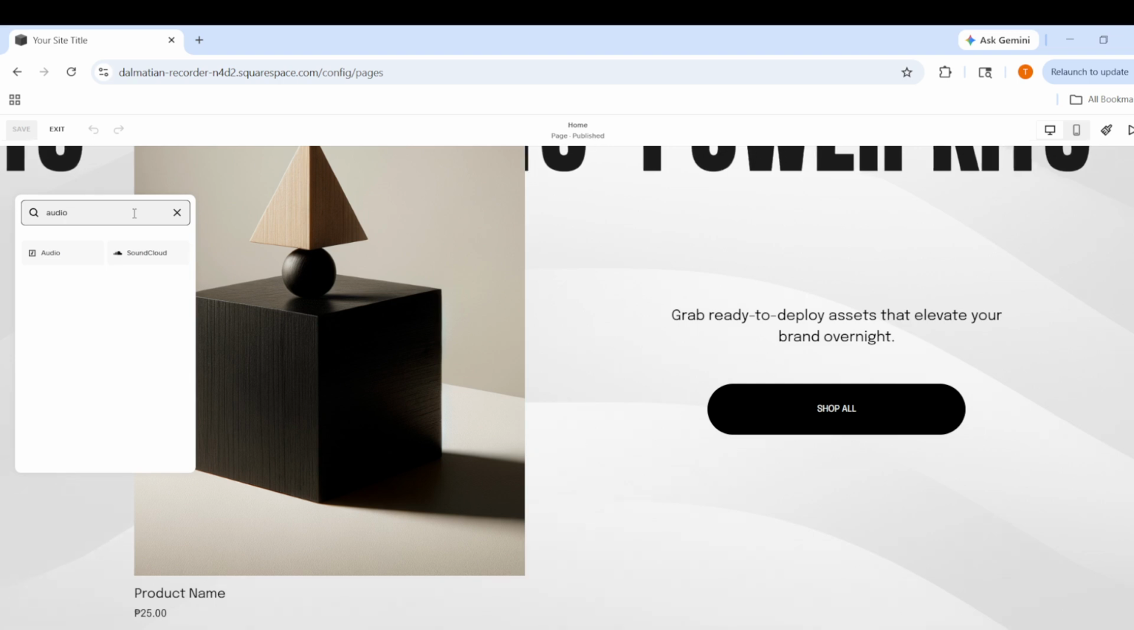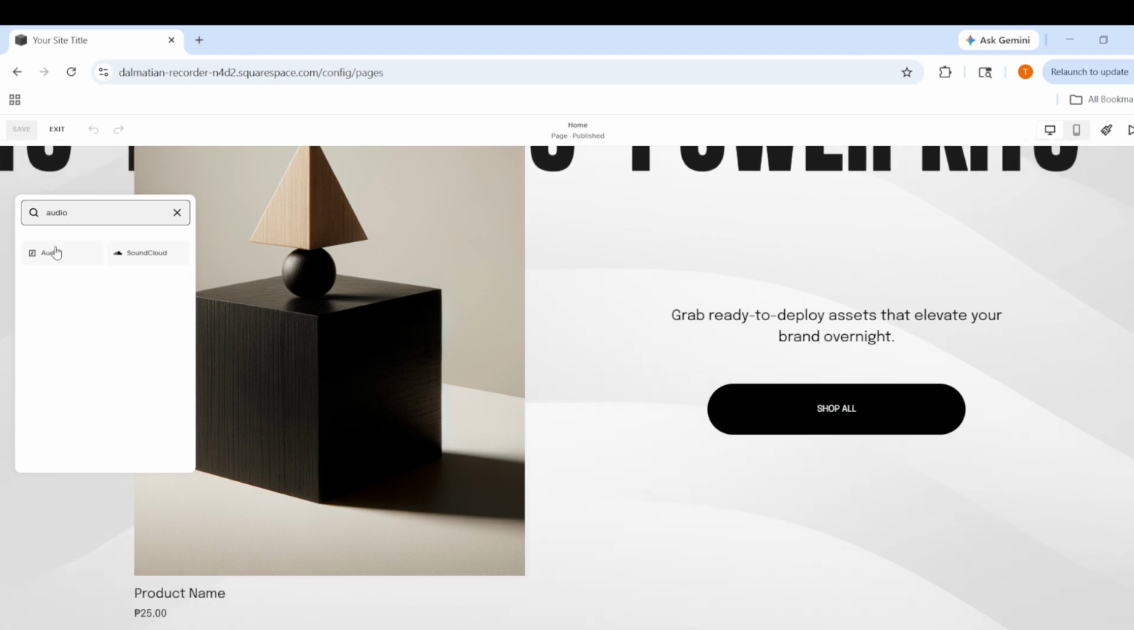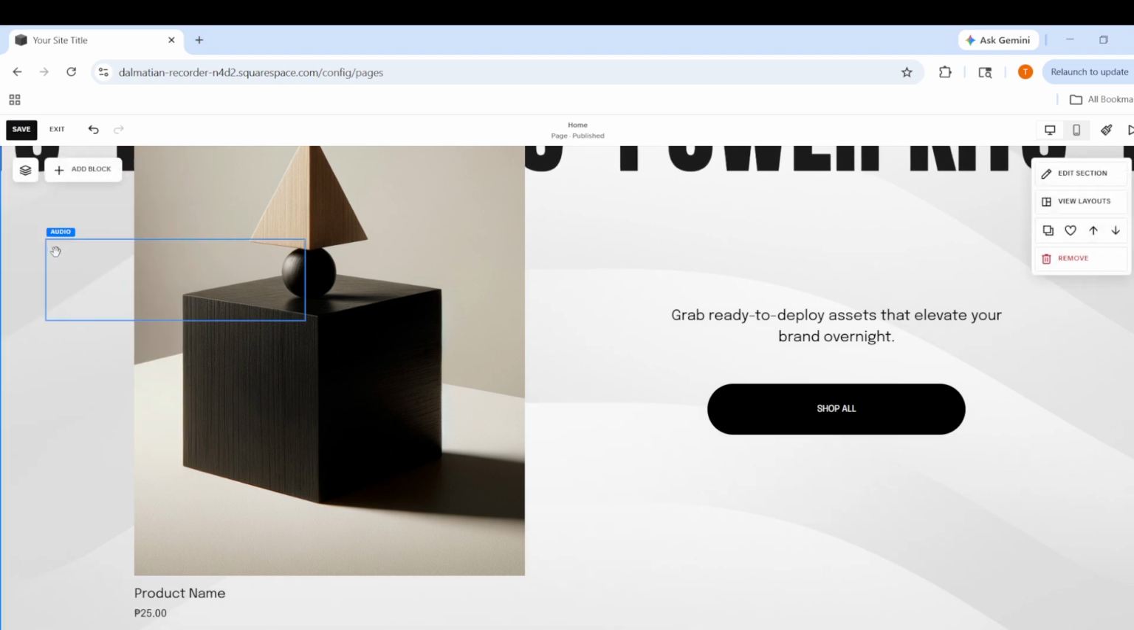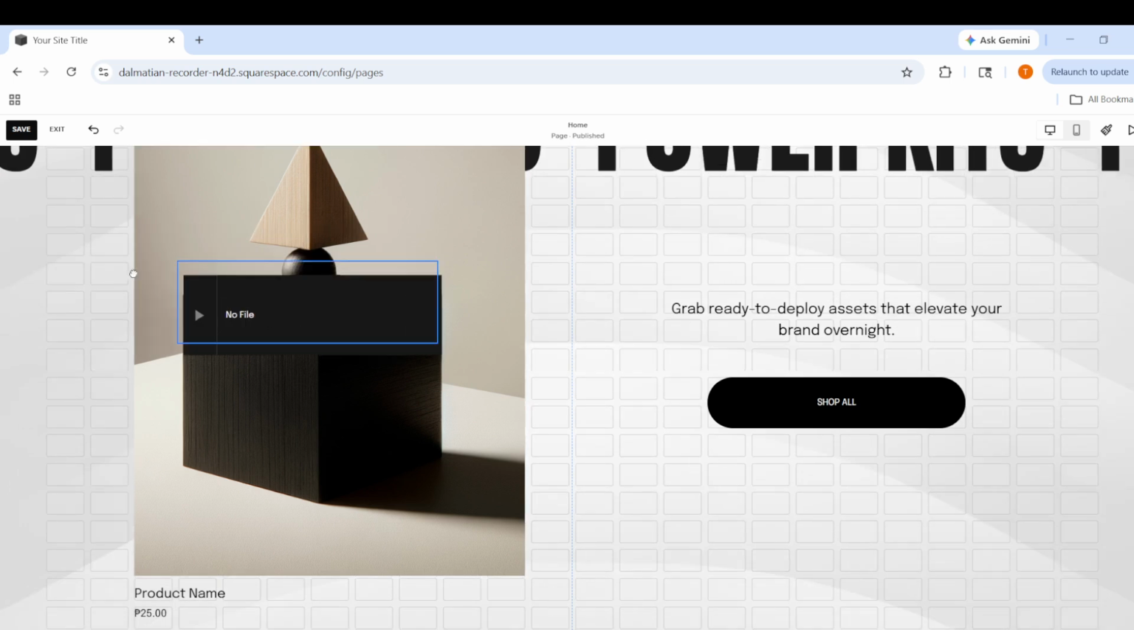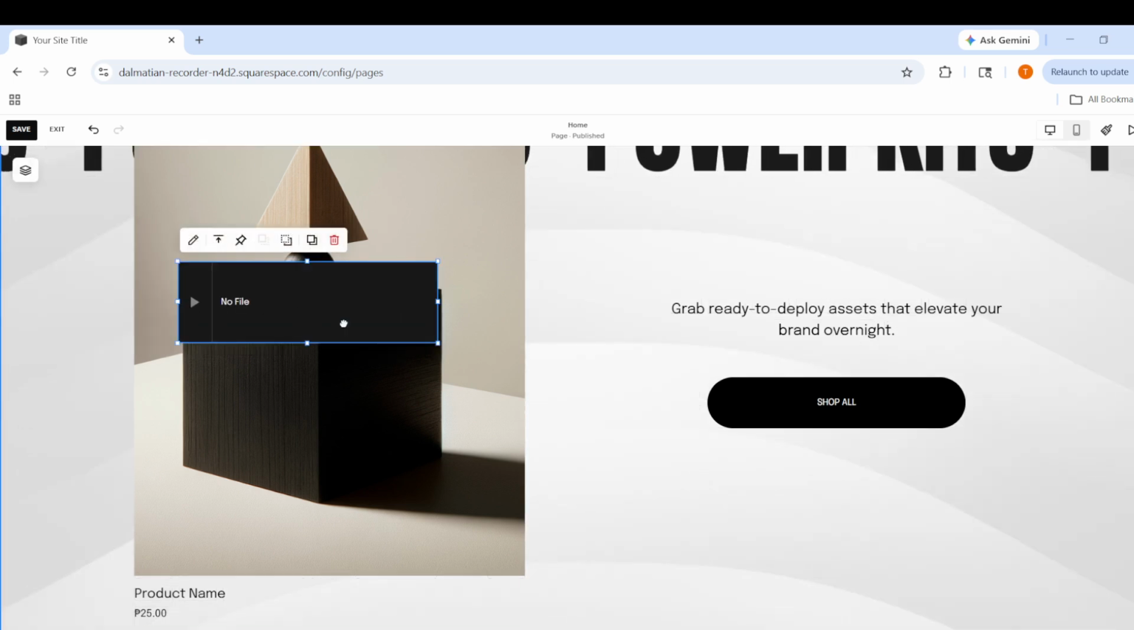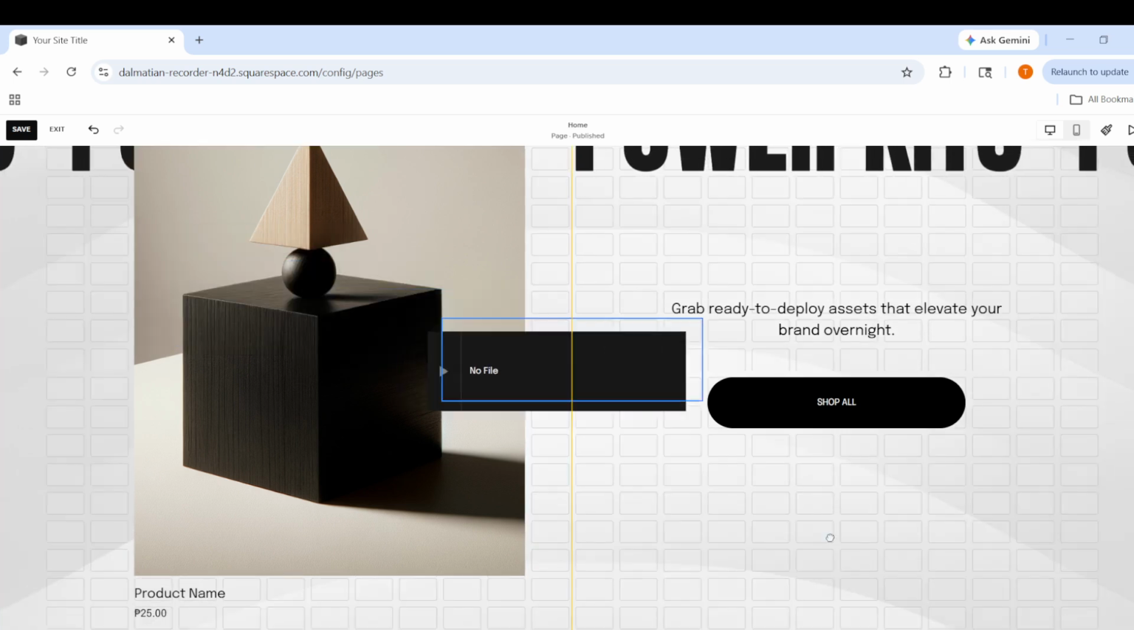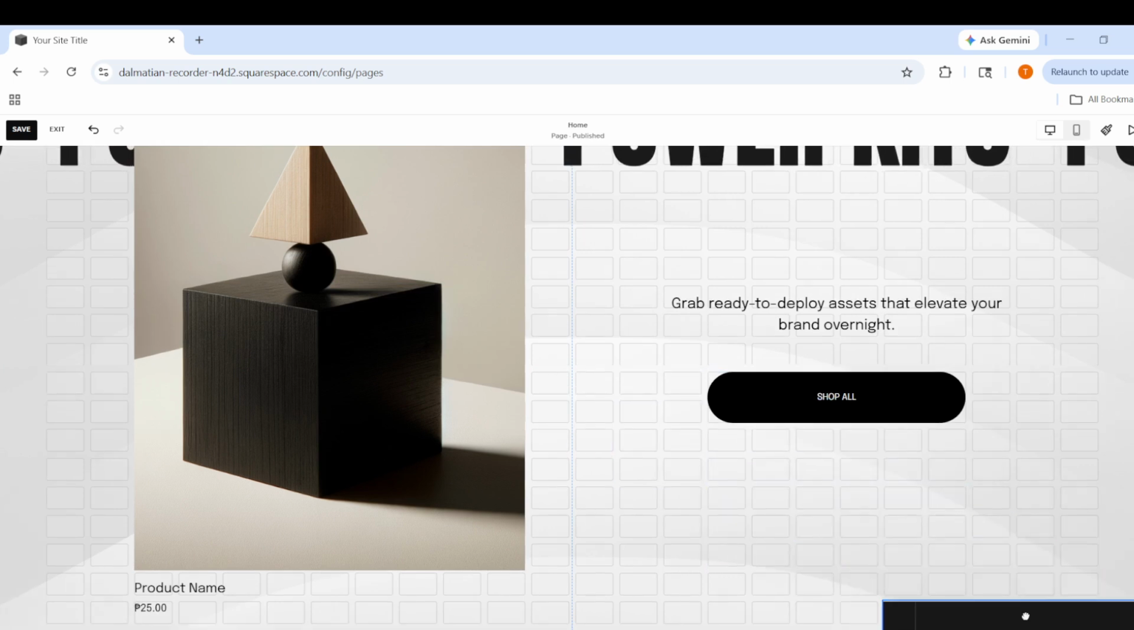Next, click an insert point. In Squarespace, an insert point is the place where you add new content blocks to a page. As you move around the page in edit mode, you should see an option appear that allows you to add a block in that location. Click that insert option when you are positioned where you want the audio player to appear.